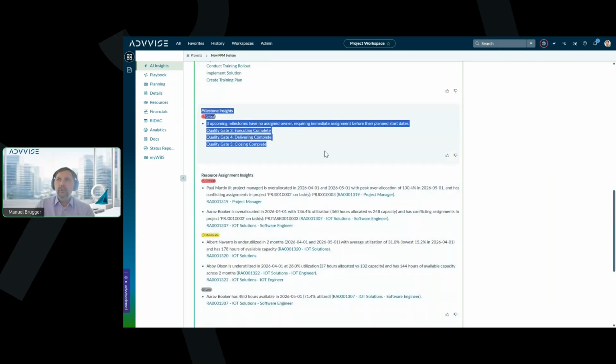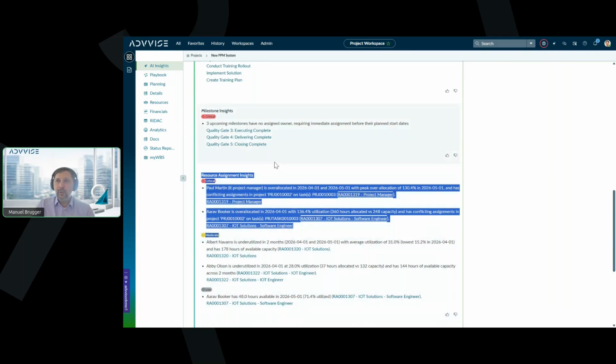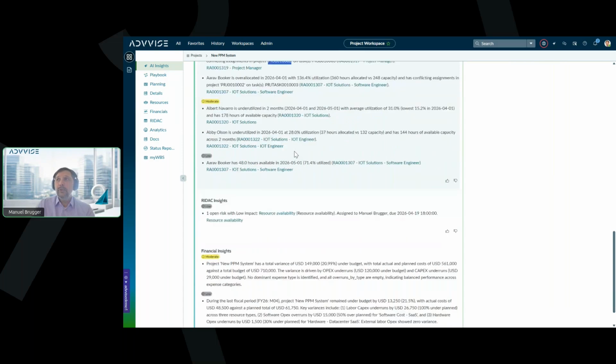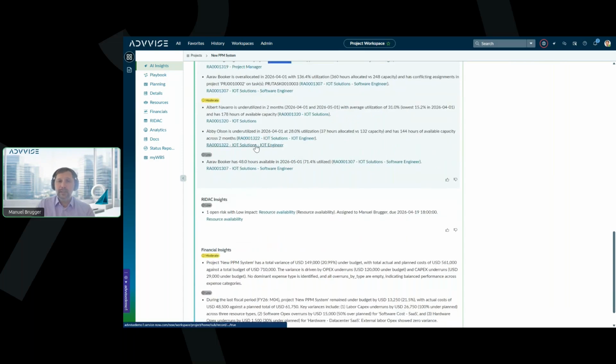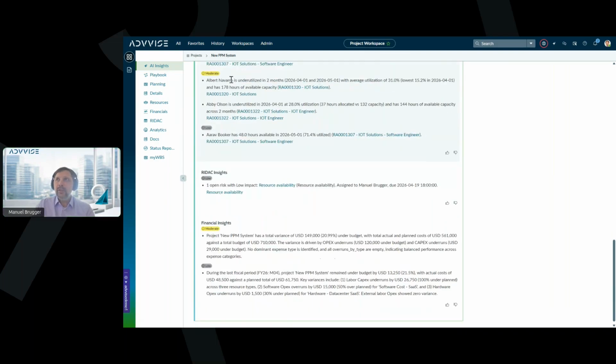We have an overview over the milestones, which in this case is a critical issue as well, with 3 upcoming milestones. We have insights into resources, meaning that we have over allocation and already an information on the conflicting project. This is really good. So I could directly dive into that and probably chat with the project manager of that respective project. Then we have already an information of underutilization, also nice.